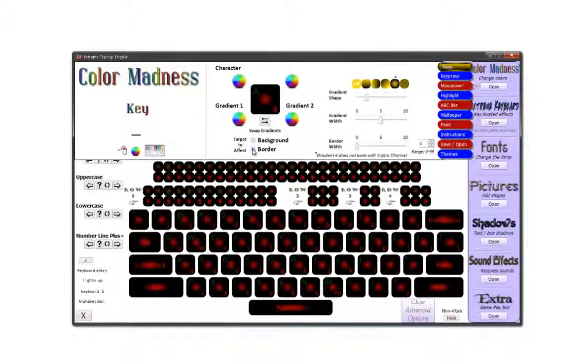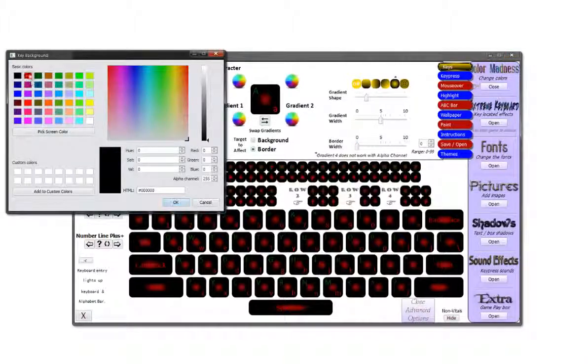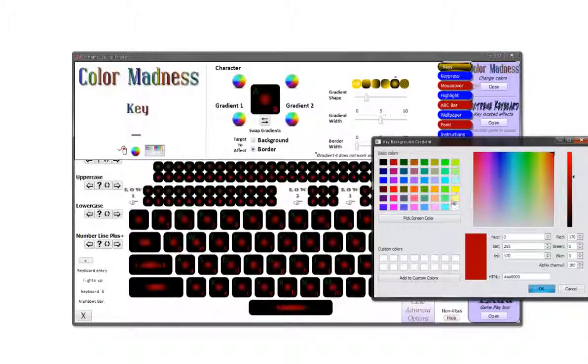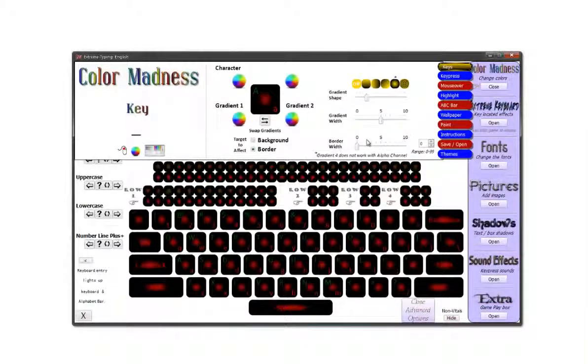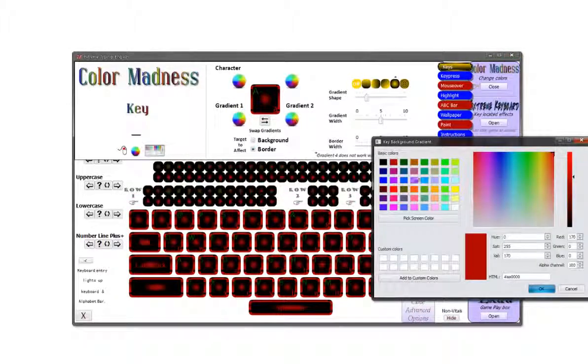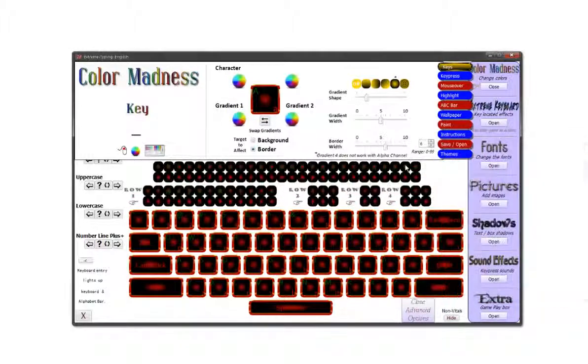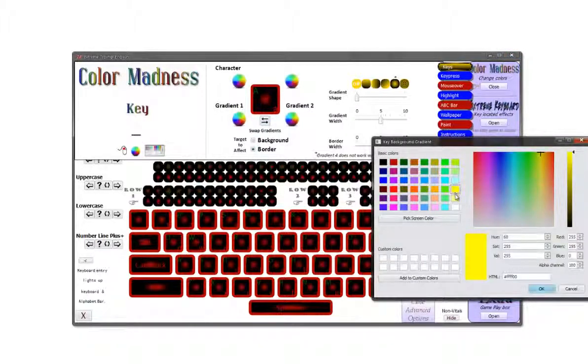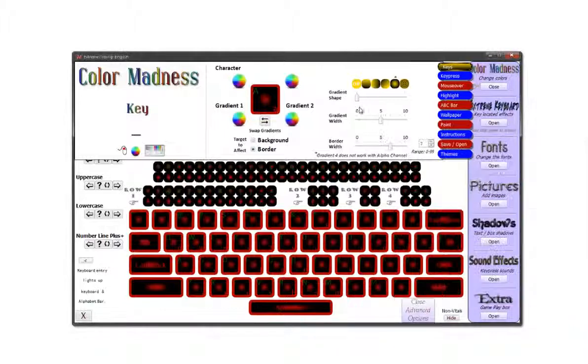The border starts at 0. So if you make some border colors and nothing happens, set some width. Red and gold. Oh, off. No wonder. It helps you turn it on, you know?